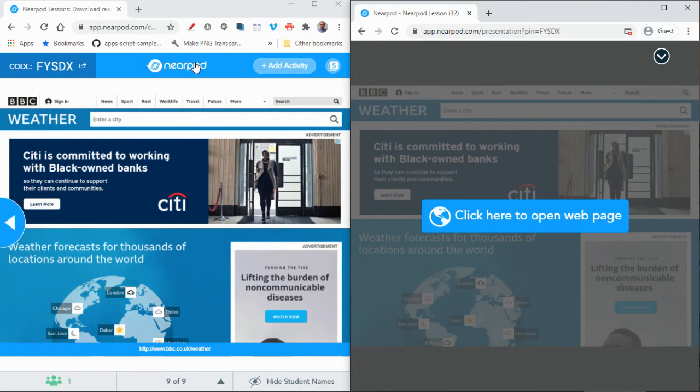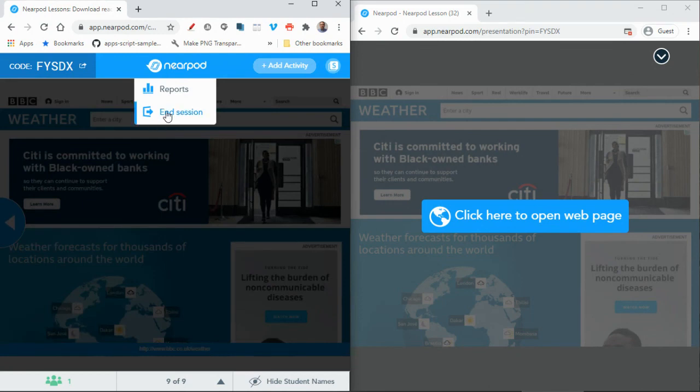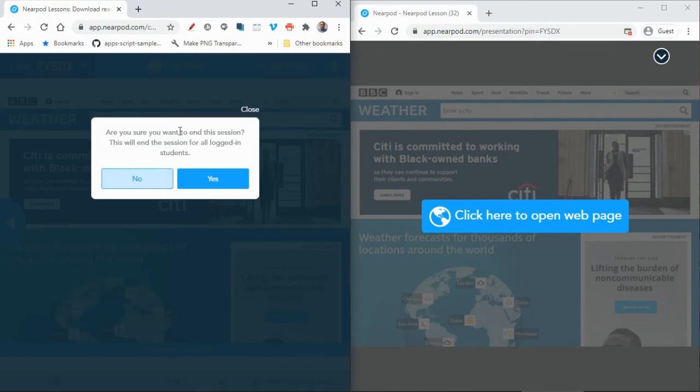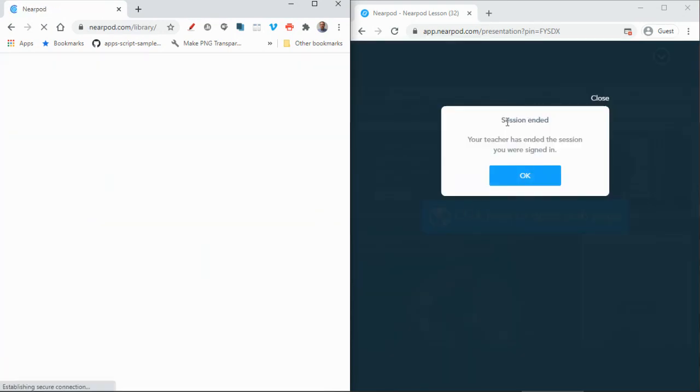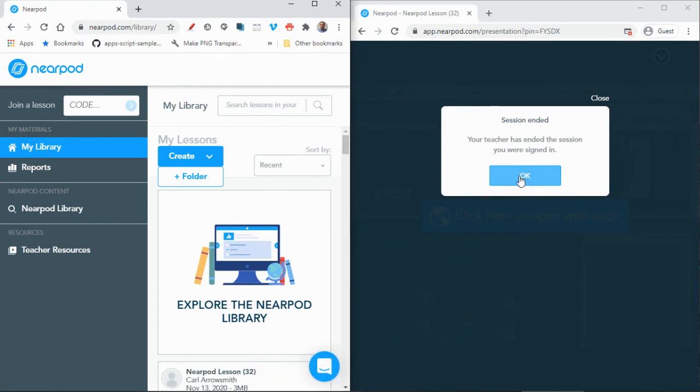Now that's the end of our lesson. There's no more right button. So all that you do to close the session is you press Nearpod at the top, and then press end session. And it'll ask you if you want to end the session because the student's logged on. Just press yes, and then it will tell the student that they have been signed out.